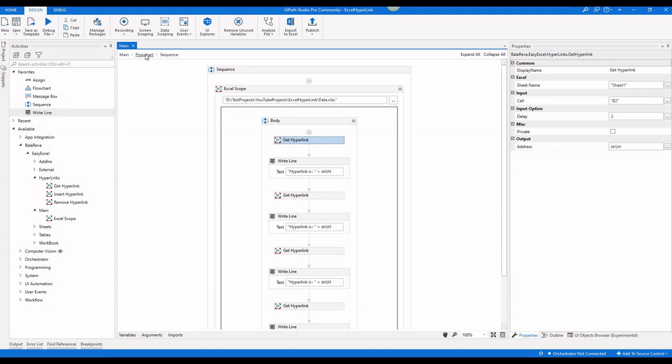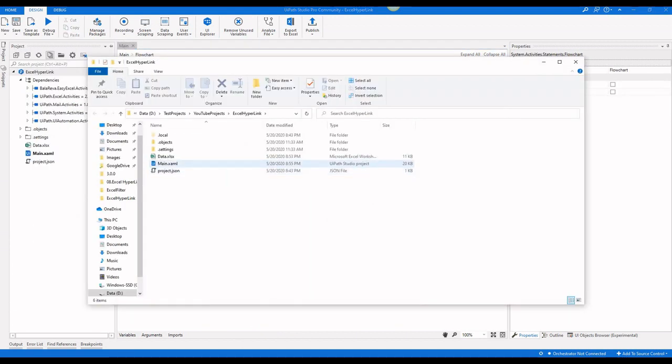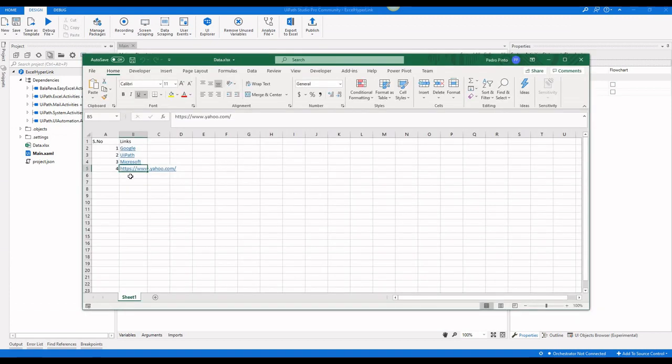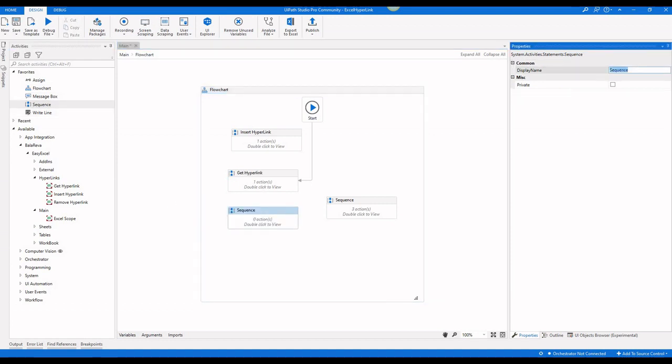Next we are going to see how to remove the hyperlink from the Excel. So we have the Excel file. It will remove only the hyperlink. It will not delete all the cells. And I'm going to drag a new sequence. This is a remove hyperlink.